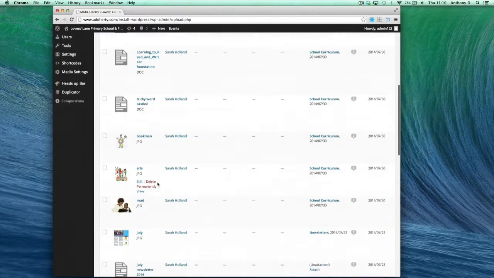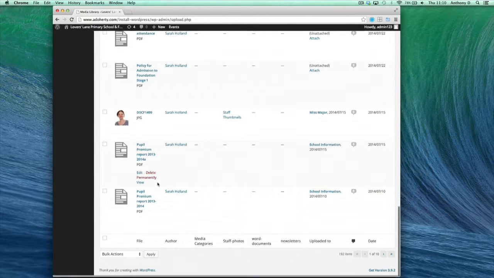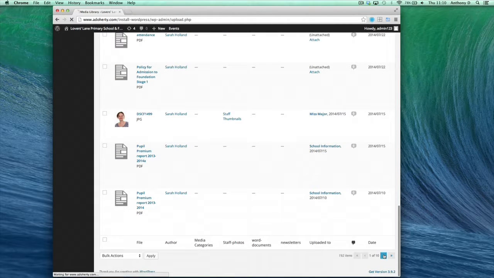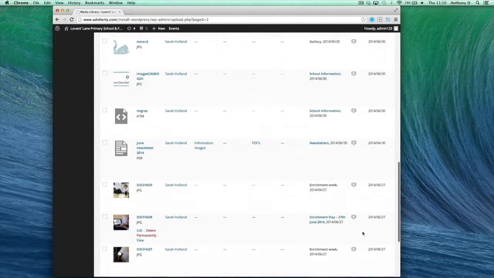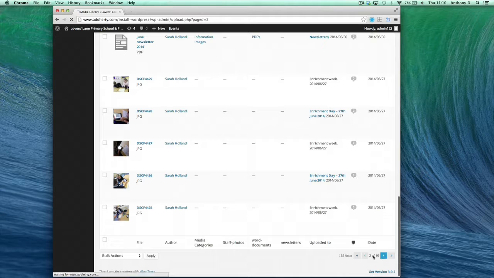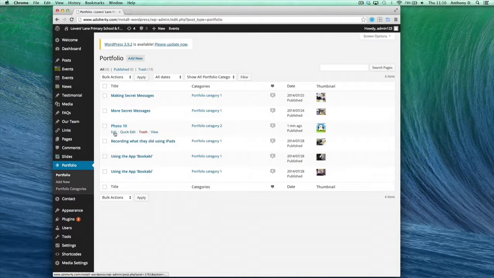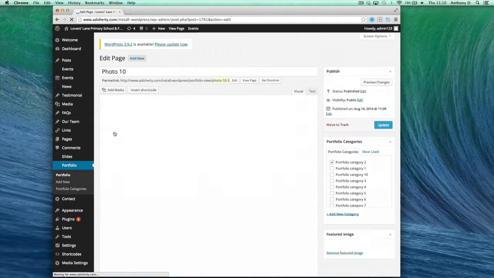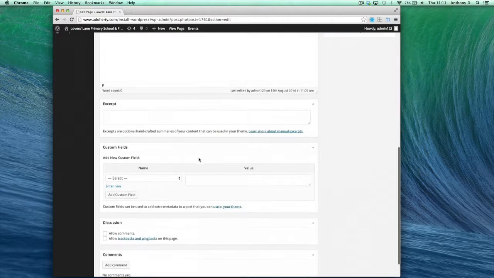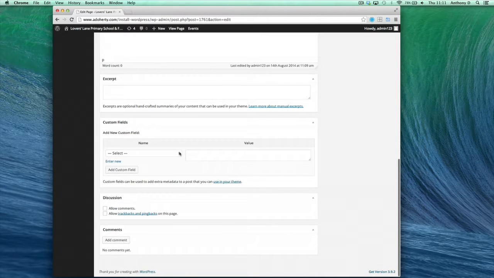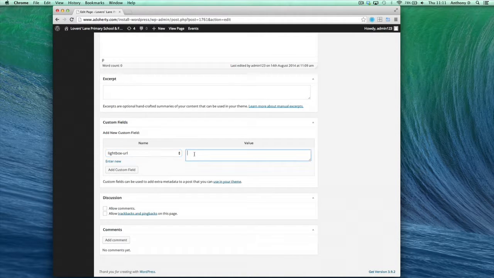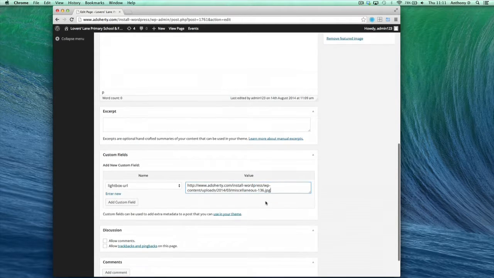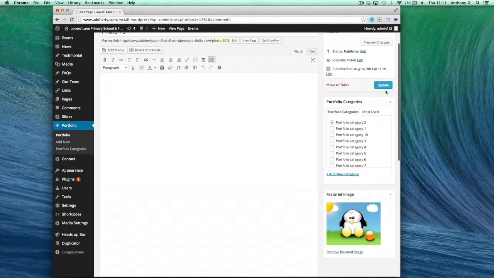So this is where, obviously, when you come to searching for photos, it's a good idea to have them all tagged with their various descriptions. So I'm just going to search through, and there's our photo 10. I'm going to edit it again. Now, to make it work as the pictures pop out, which is a really nice feature, is this lightbox URL, and then paste in the URL we just copied and update it.